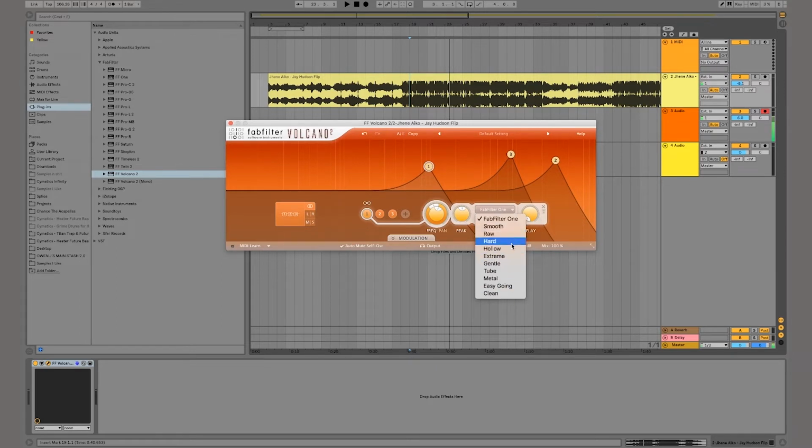So we can have a smooth filter, a raw, hard, hollow, extreme, easygoing filter. And then you can have it low pass, high pass, or band pass. And then you can change the level of filtering, so you can have it by 12 dB per octave, 24 or 48 dB per octave.